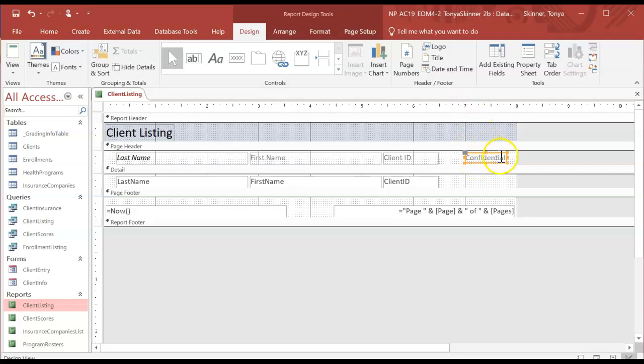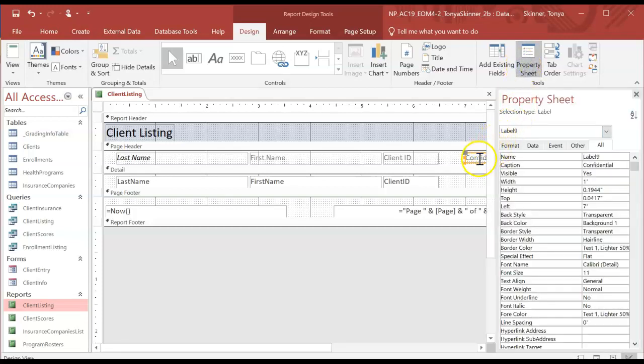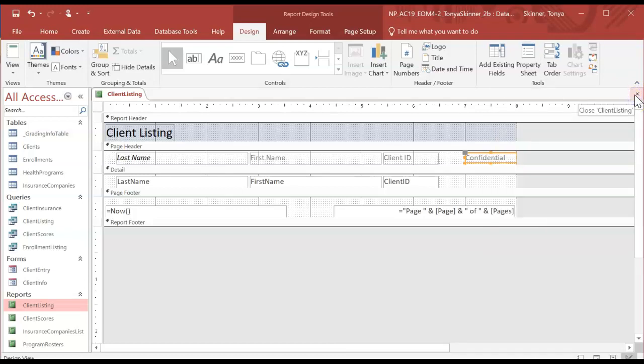So it's supposed to be about 1 inch wide. You're just going to drag the end of it to the inch mark there. You could also go to your property sheet on these, and while I'm on this box, I can change the width. So that's another option if you're having trouble. Okay, so we've got that confidential in there.